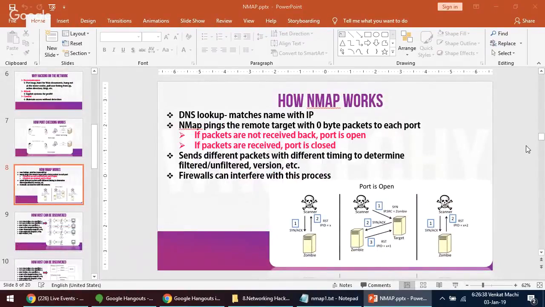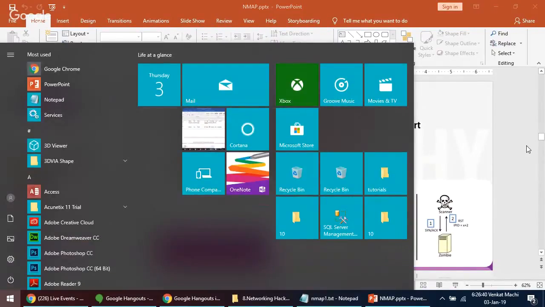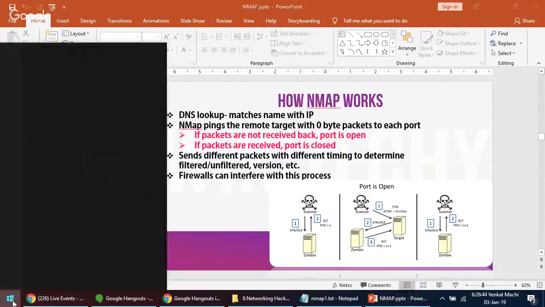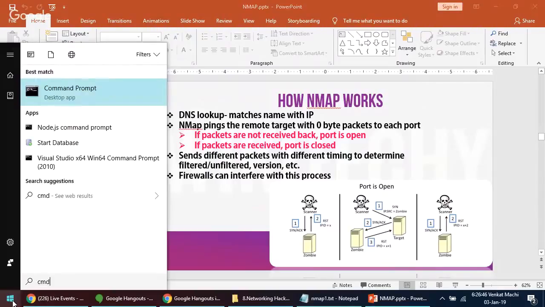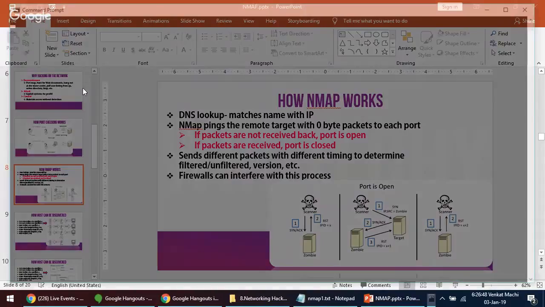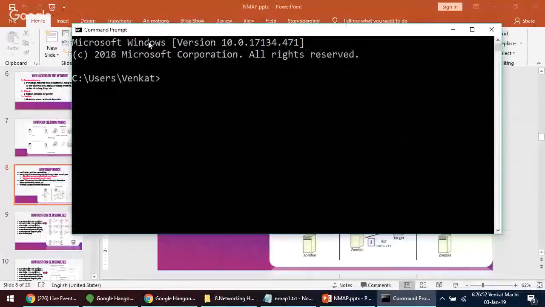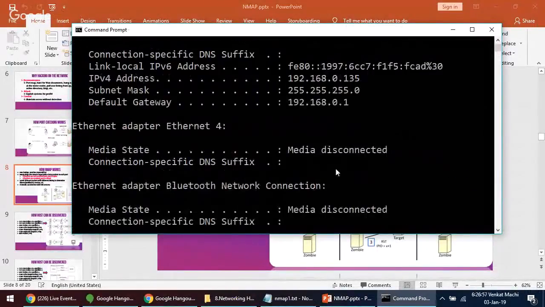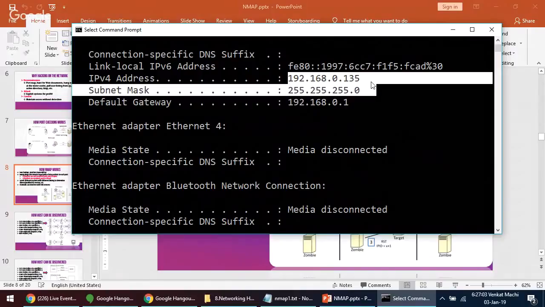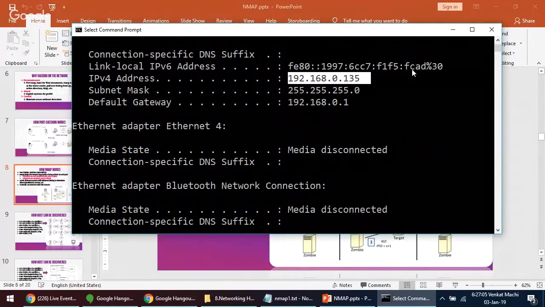I'm trying to grab my command prompt here. So I got my command prompt. The first thing is we need to identify the IP address of the user, so I'm giving ipconfig. Over here, I've connected to my wireless. The IP address is 192.168.0.135. This IP address is really needed for my future testing purposes.